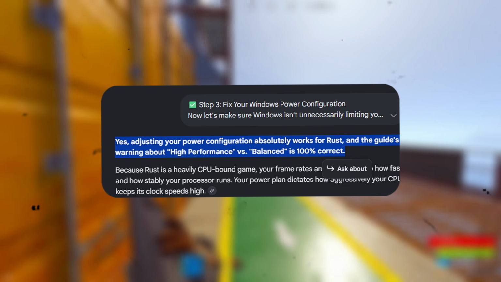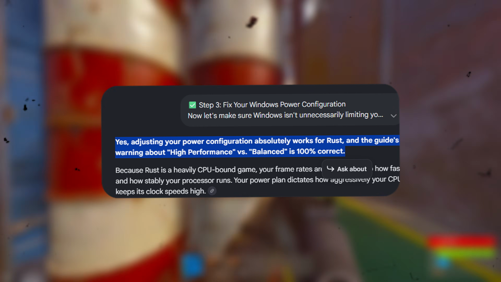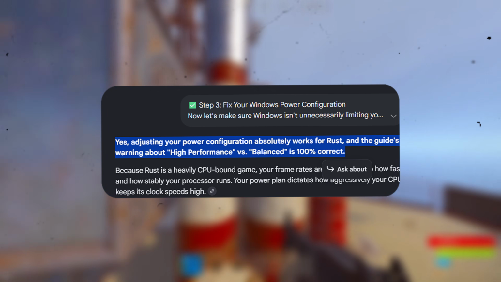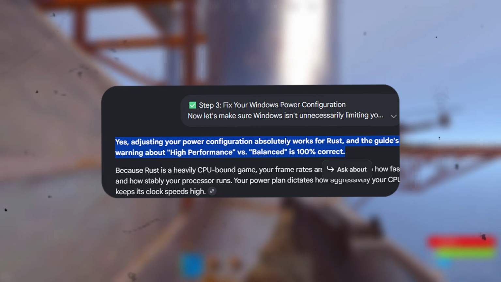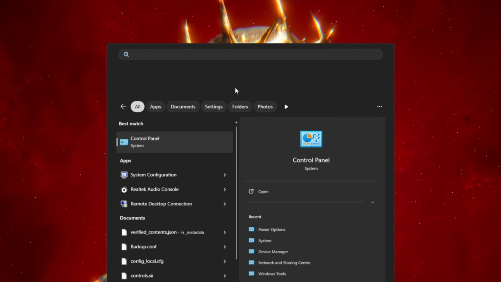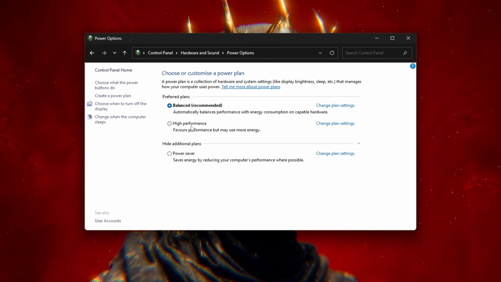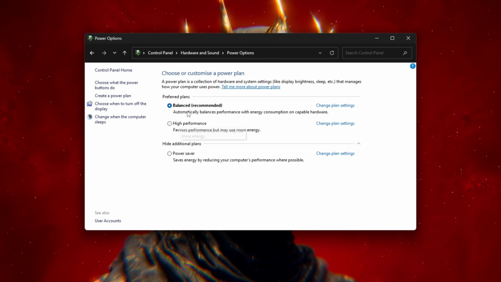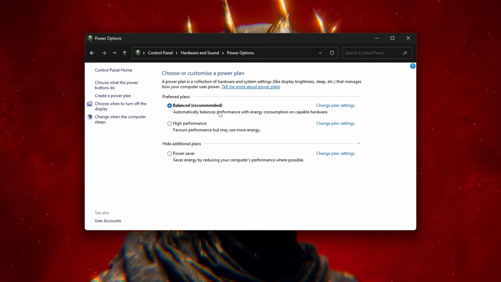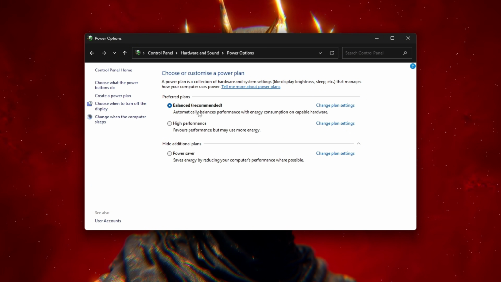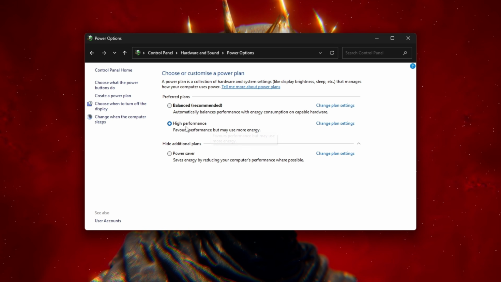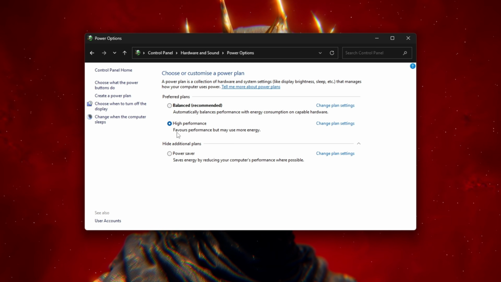Step 3. Fix your Windows power configuration. Now let's make sure Windows isn't unnecessarily limiting your CPU performance. Open Control Panel, Hardware and Sound, Power Options. The first guide recommends testing the high performance plan, especially in CPU-bound gaming situations where CPU downclocking could contribute to stuttering. However, the second guide recommends balanced for modern Windows systems because modern CPU boosting can make high performance unnecessary.